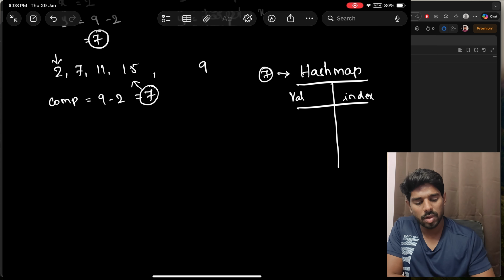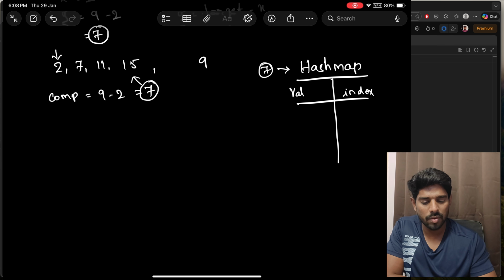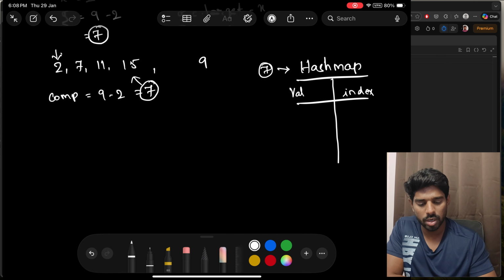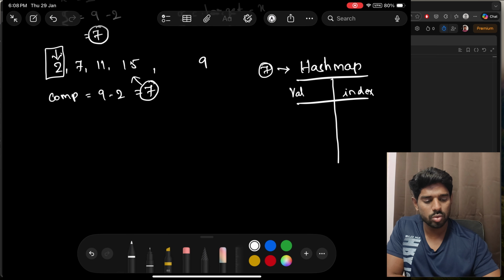So I'm coming back. But before going to the next element, I'm going to insert 2 into the hash map. Currently I'm traversing 2, right? So I know the index and the value of 2. So I'm going to insert that into the hash map. The value is 2 and the index is 0.